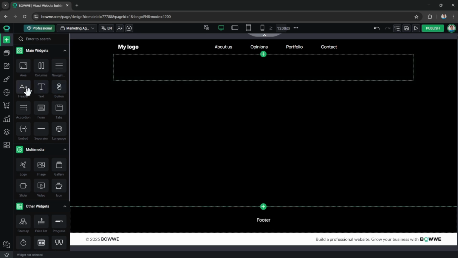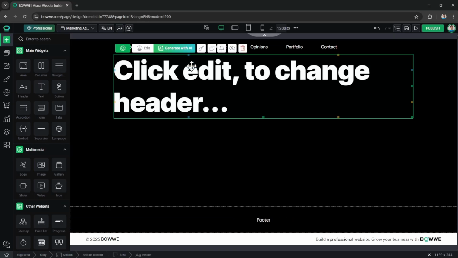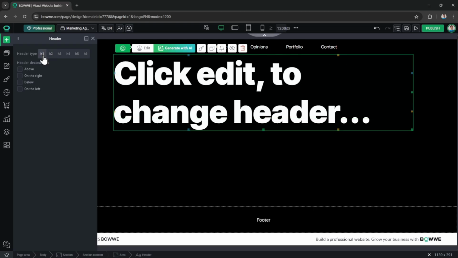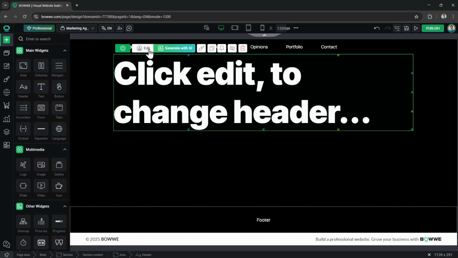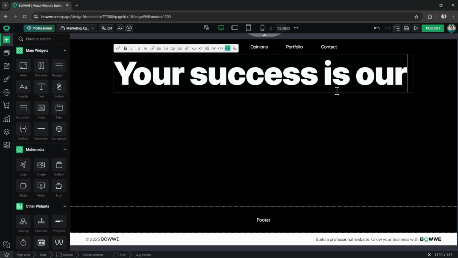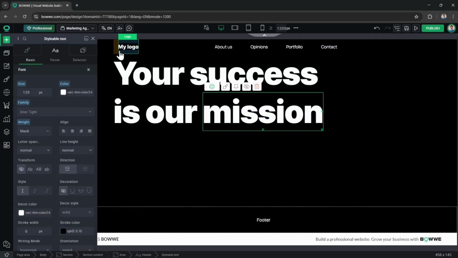Next, we will select a simple header widget, choose a basic layout, and drop it into the area. Open widget settings and change it to H1, for this will be our main headline. As you can see, it already has the styles we set earlier in Global Styles. We can edit the text content and write our title. We can also select a part of the text and open nested styles to change the color of the selected part.